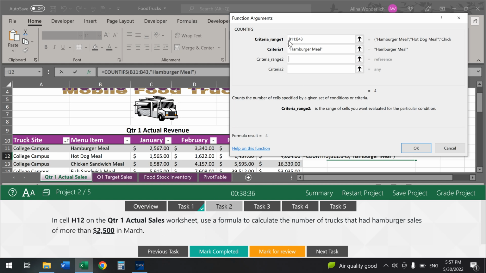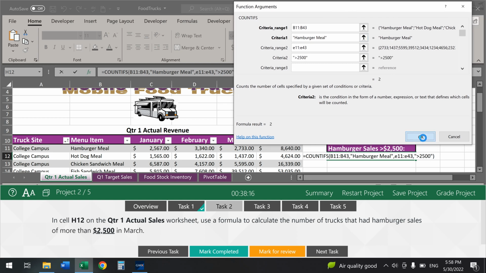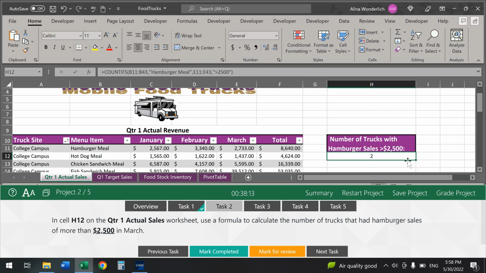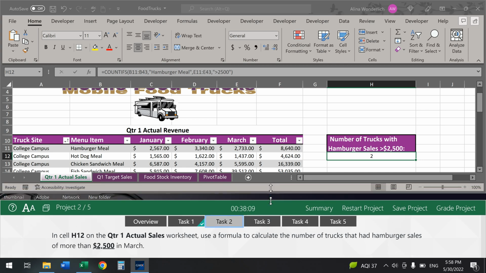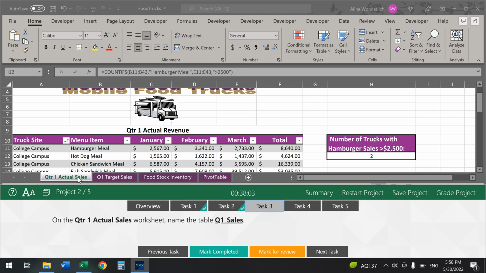What's our criteria range two that they need to count? It says $2,500 in March, so we know it's E11 to E43, and the criteria, the sales have to be more than $2,500. And we're going to click OK. And they say that there's only two truck sites that met those conditions. So mark as completed.